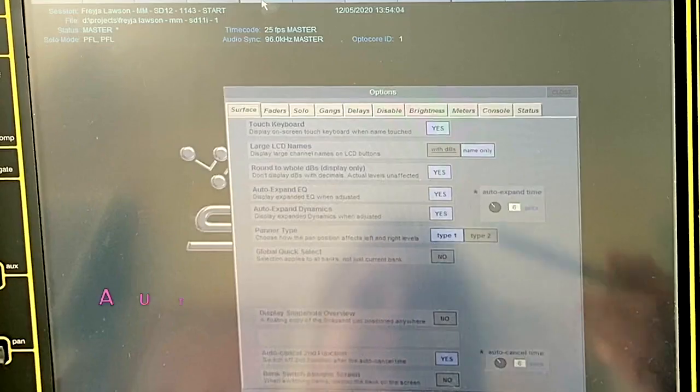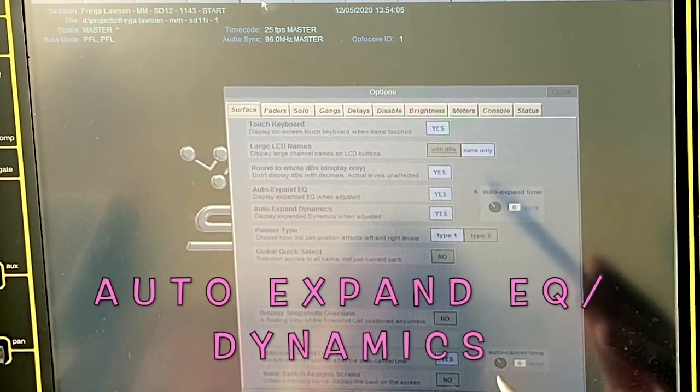And also, just so you know, if you do decide to take the DB decimal places off, it doesn't actually affect your level at all. It's purely for display. The next two that we come to are Auto Expand EQ and Auto Expand Dynamics.